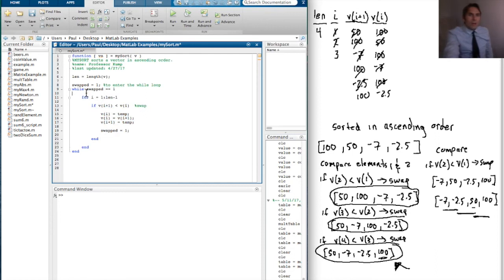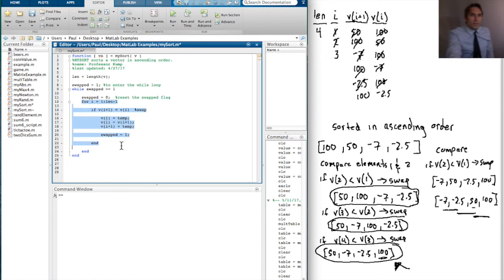And now that we're in that routine, we want to reset the swapped flag to 0. We're going to say, all right, now that I'm starting this routine, I have not swapped anything yet. So we're going to say swapped is 0. And we're going to make this pass. If we get done with that pass, and swapped is still 0, then we know it's sorted already, and I can exit my while loop and stop.